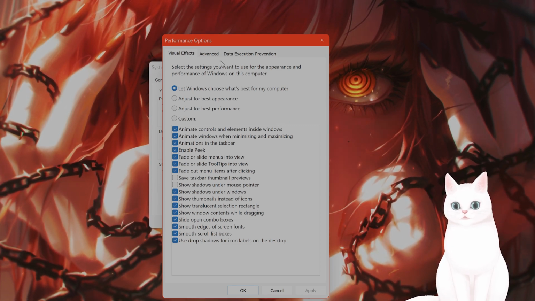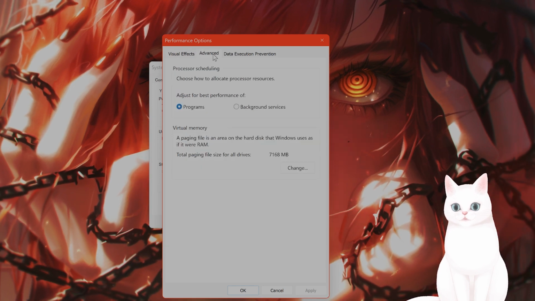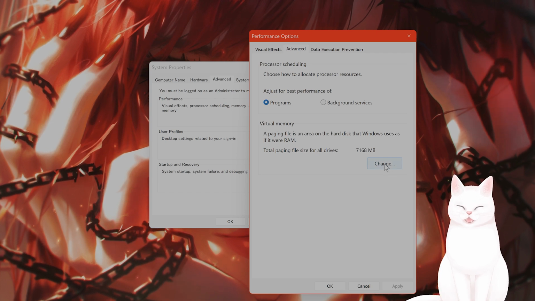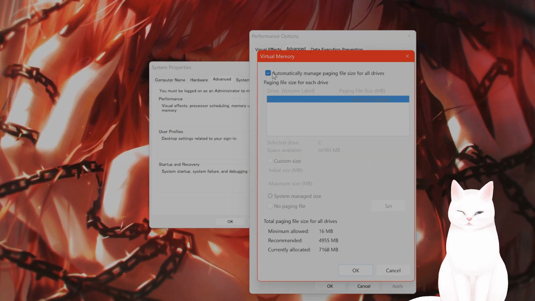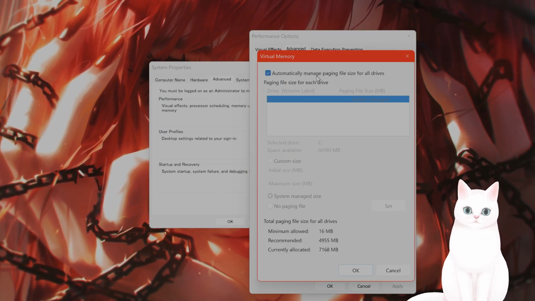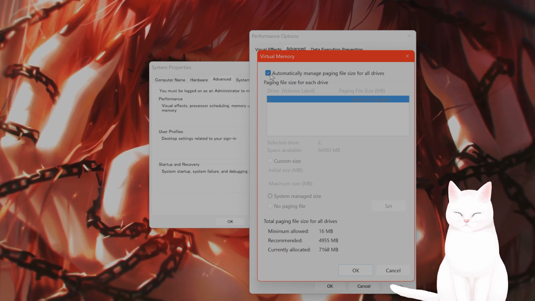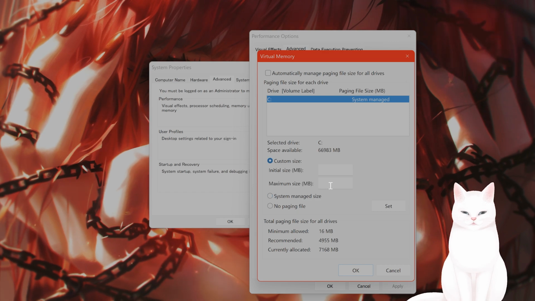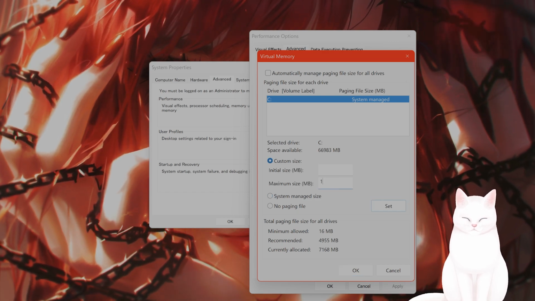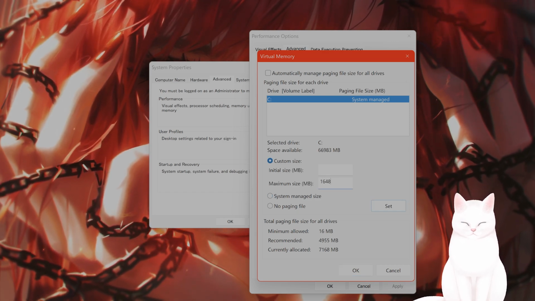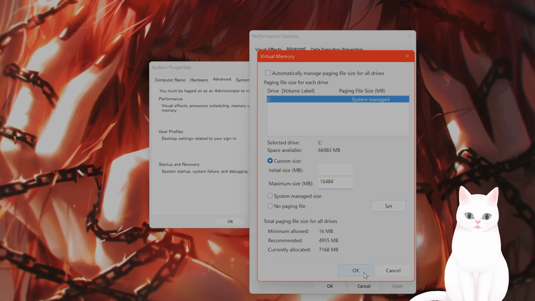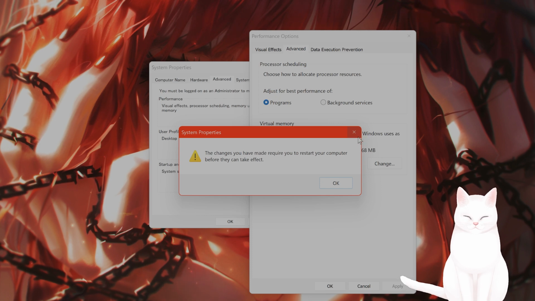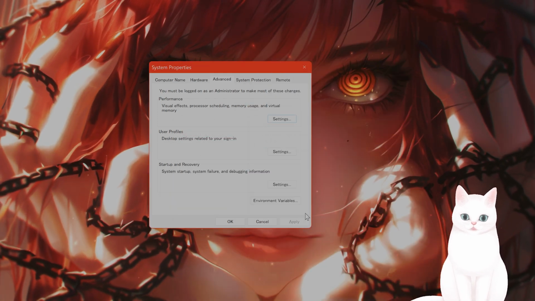Now what you want to do is click on advanced. And from here, you're going to see virtual memory. Under virtual memory, click on change. And you want to uncheck automatically manage paging file size for all drives. So uncheck that. And from here, you want to set the maximum file size to 16484 megabytes, then hit OK, and you have to restart your computer. So do that, and that should fix the issue.